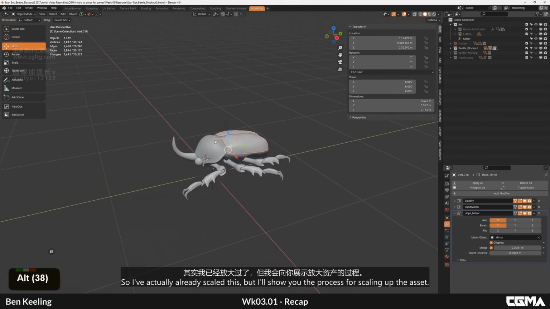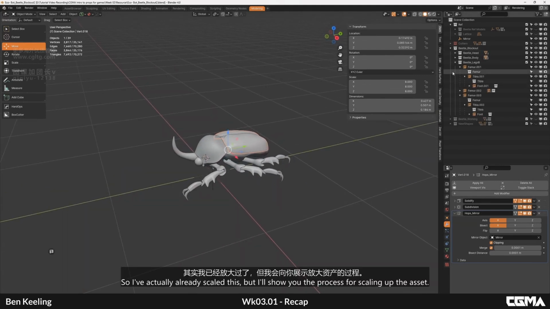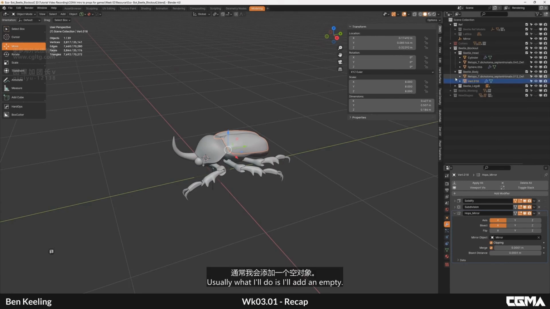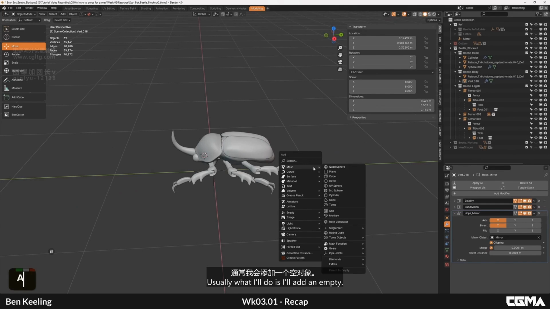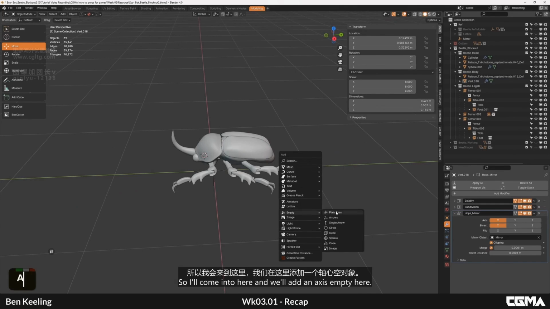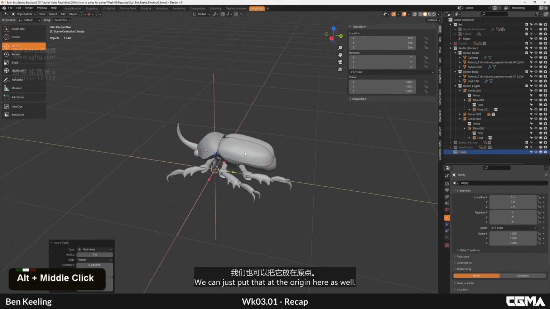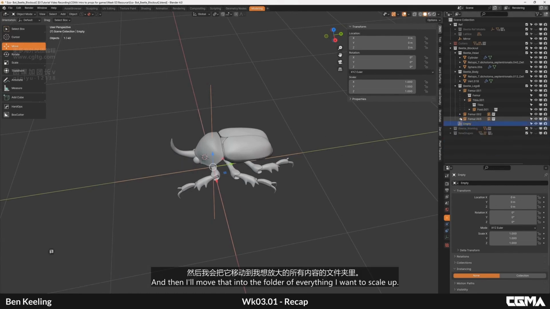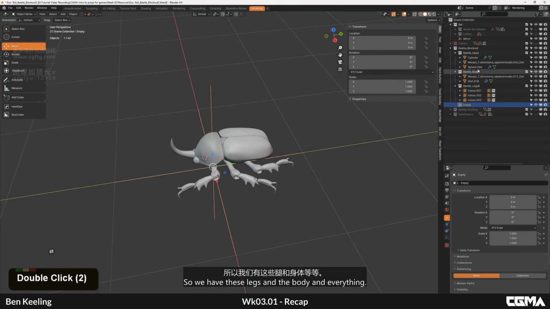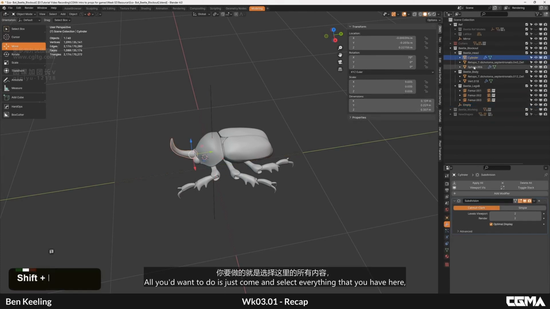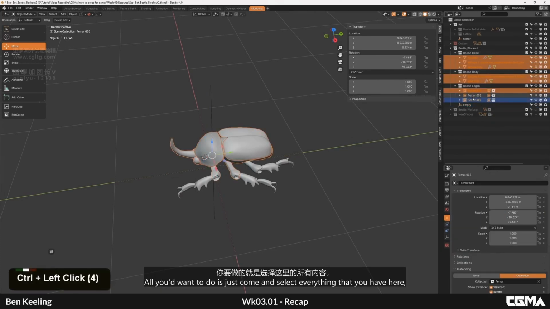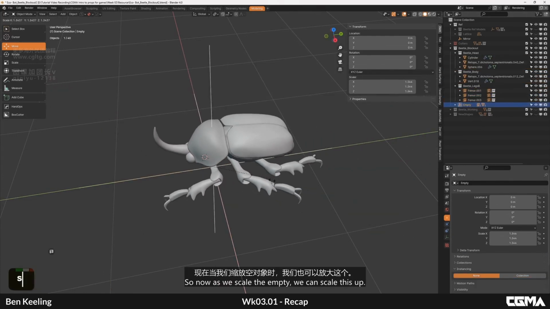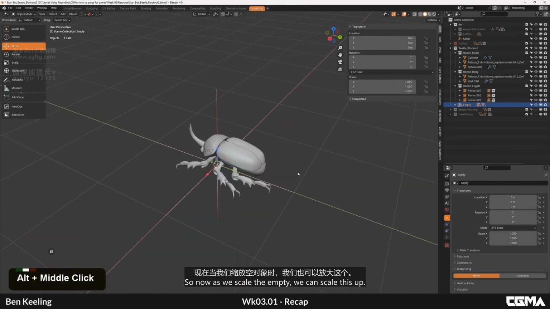I've actually already scaled this, but I'll show you the process for scaling up the asset. It's really straightforward. Usually what I'll do is add an empty. So I'll come in here and add an axis empty, and we can just put that at the origin. Then I'll move that into the folder of everything I want to scale up. So we have these legs and the body and everything. All you'd want to do is select everything that you have here, hold shift and parent it to the empty. Now as we scale the empty, we can scale this up.